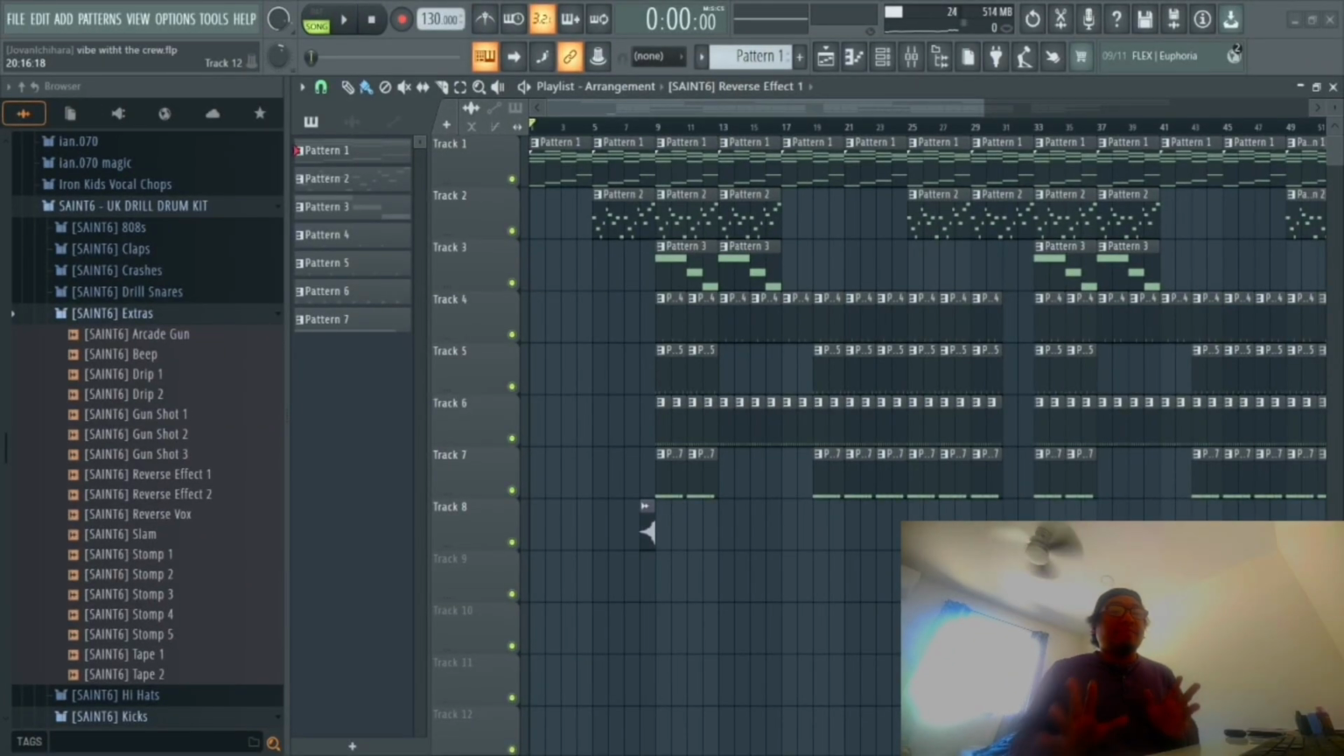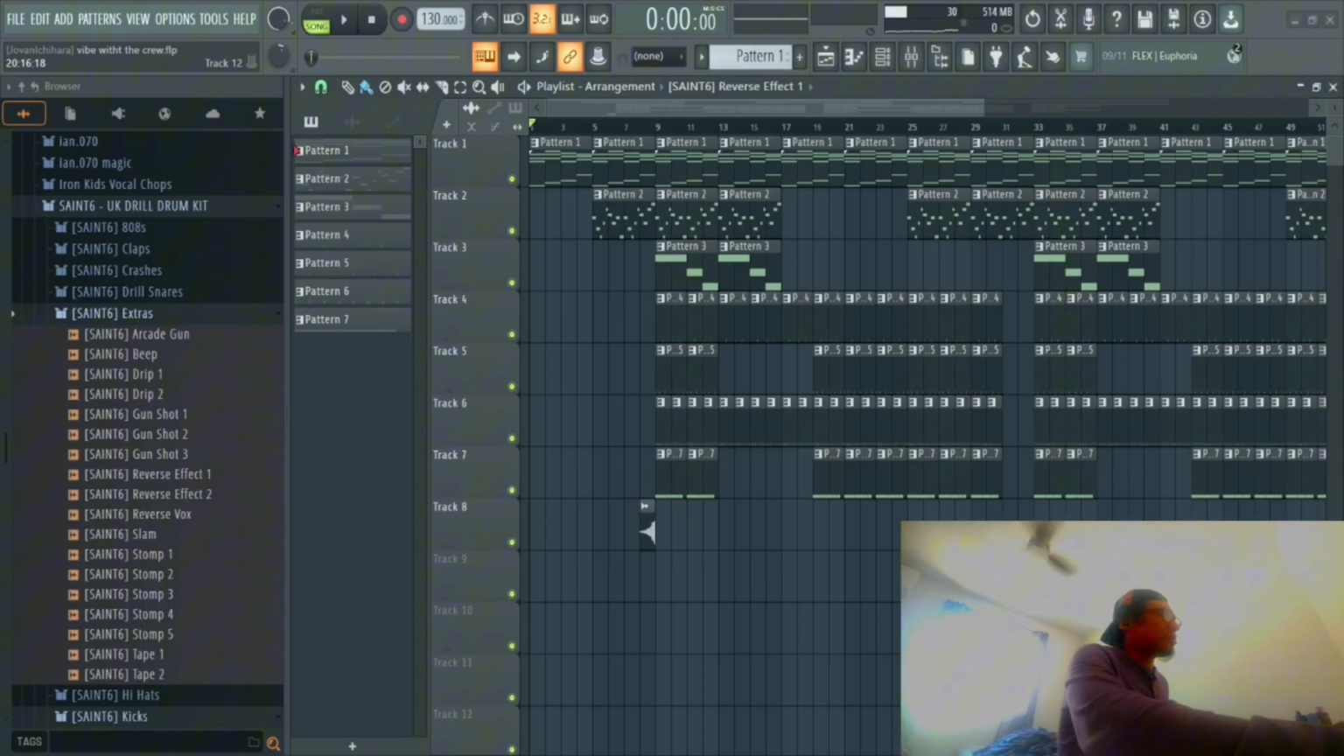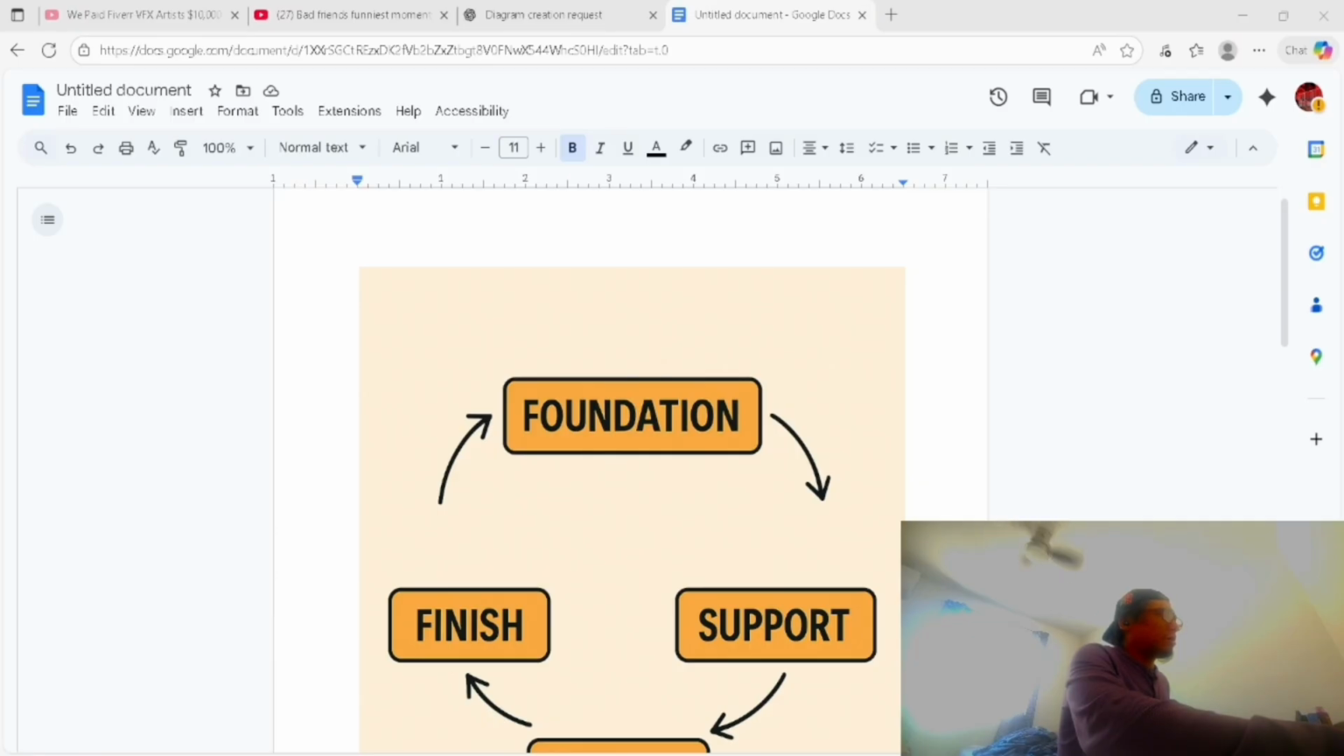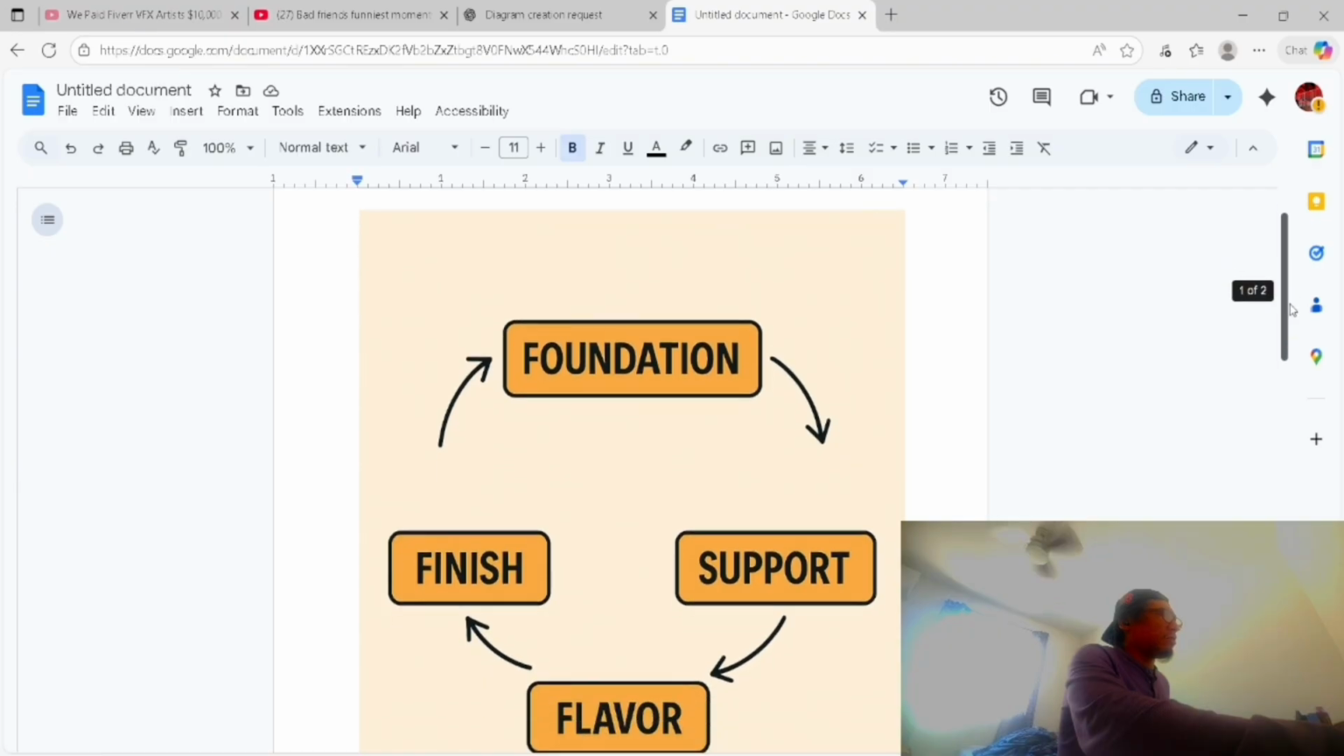This is how to make a beat. There's a system I built when it comes to making beats. It's this system right here.